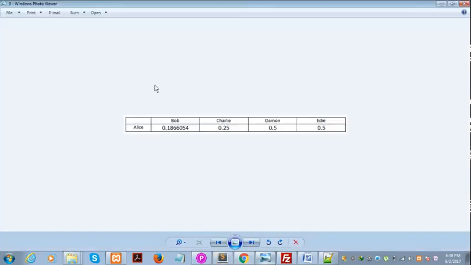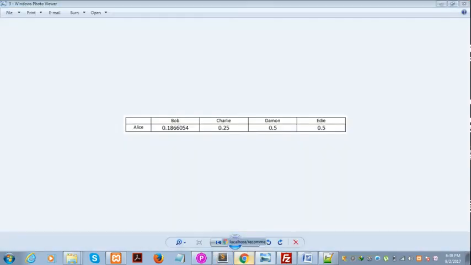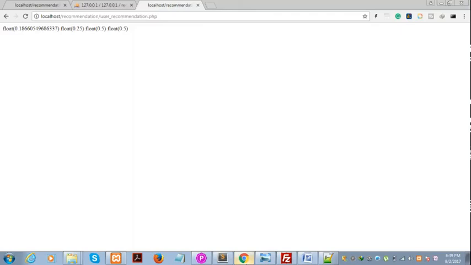So let's execute. As you can see, we have the similarity of Elias with these four users. Elias has a similarity of 0.18 with Bob, and a similarity of 0.25 with Charlie, and 0.5 with the other two users. So we have the similarity for user Bob. Similarly, we can calculate the similarity for other users.